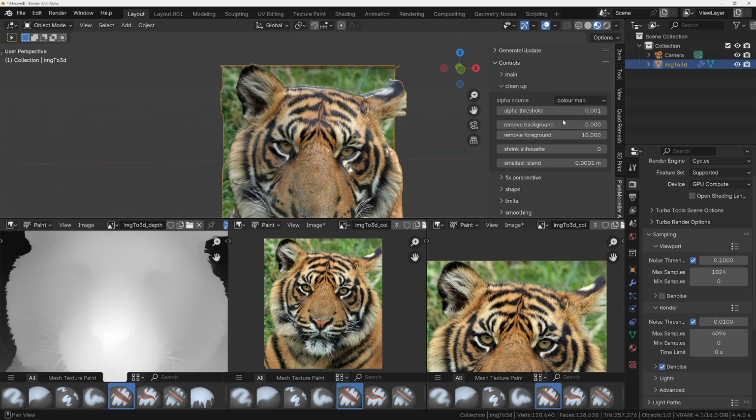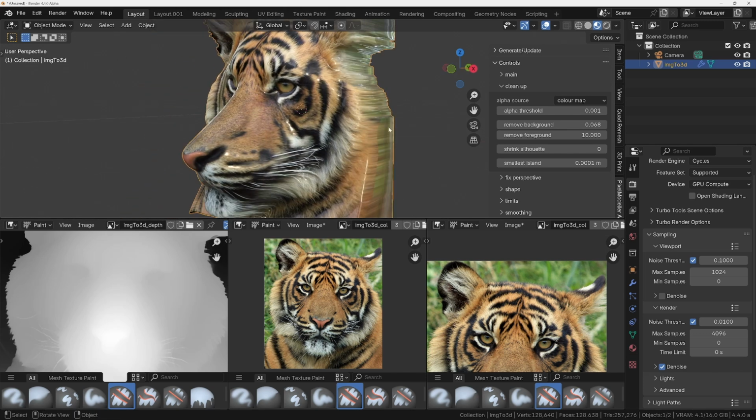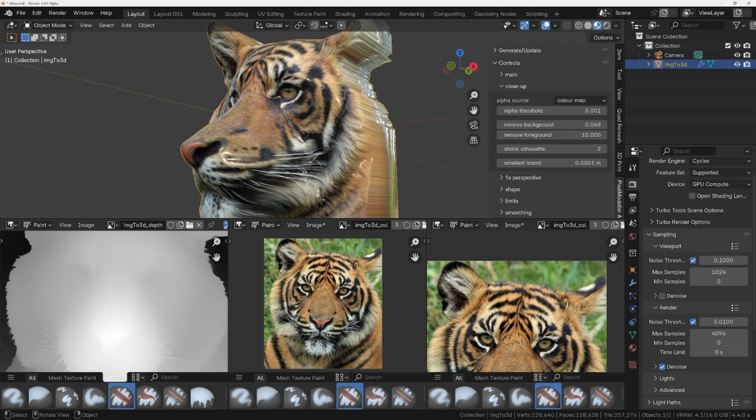And I can use instead the remove background. So if I just hold down shift and I'll slide this, you'll see it's going to delete that background for us. And we've got a little bit of color bleed on the side. So I can use the shrink silhouette. If I put this down to something like 2, it's going to get rid of that color bleed from the grass in the background.